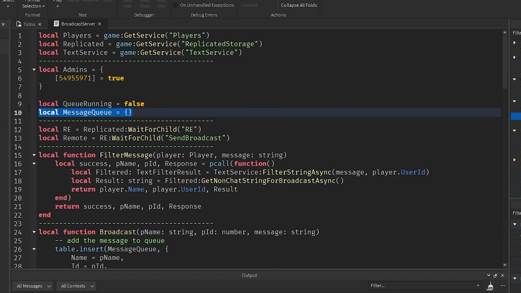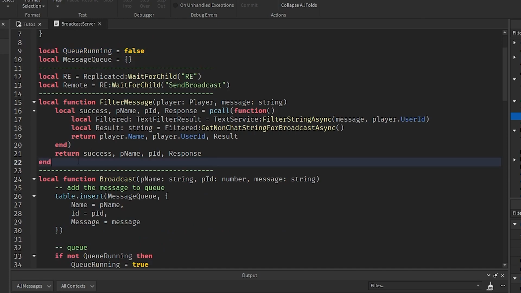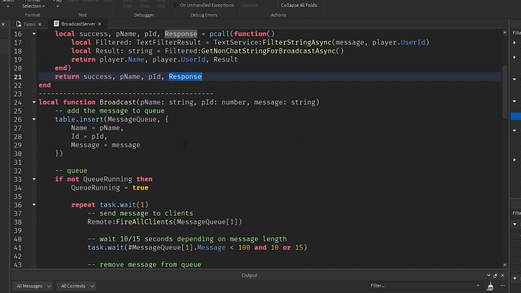And there's the queue running, which is a debounce for the queue, so it doesn't run multiple times, but runs once at a time. The filter message function returns if the message is filtered, and it returns the player name, player ID, and the response, which is the filtered message.